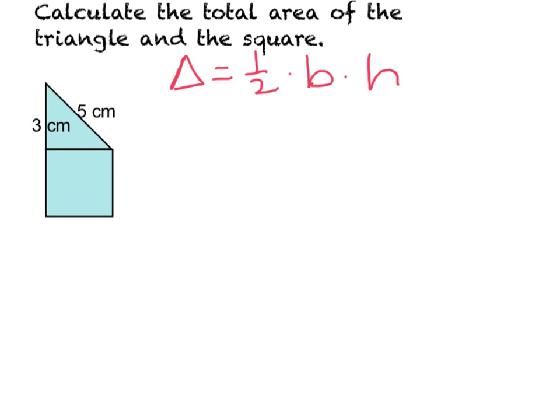So what I want you to do right now is pause the video. I'm going to plug in b here, and I want you to calculate the length of b. So pause the video and do your work in your notebook. Hit play when you've calculated the length of b.